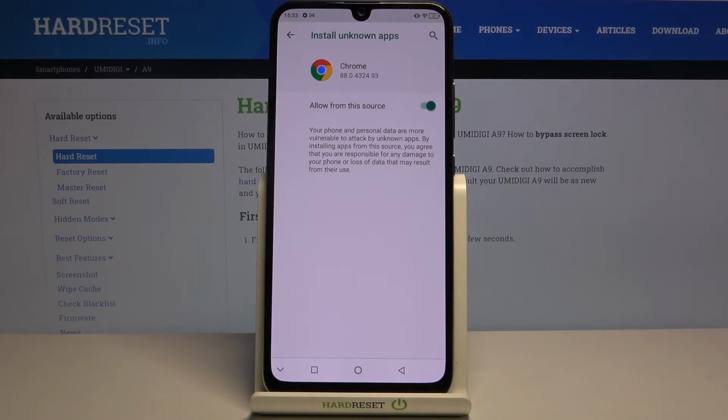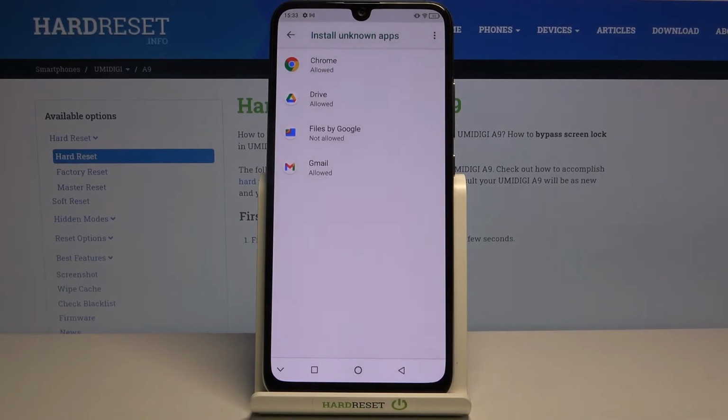Remember that you're doing it on your own responsibility, because sometimes the third-party apps weren't verified by the developer, so your phone and personal data are actually more vulnerable to attack by unknown apps. So take it under consideration, and after getting back you can see that Chrome is from now on allowed to install some content.